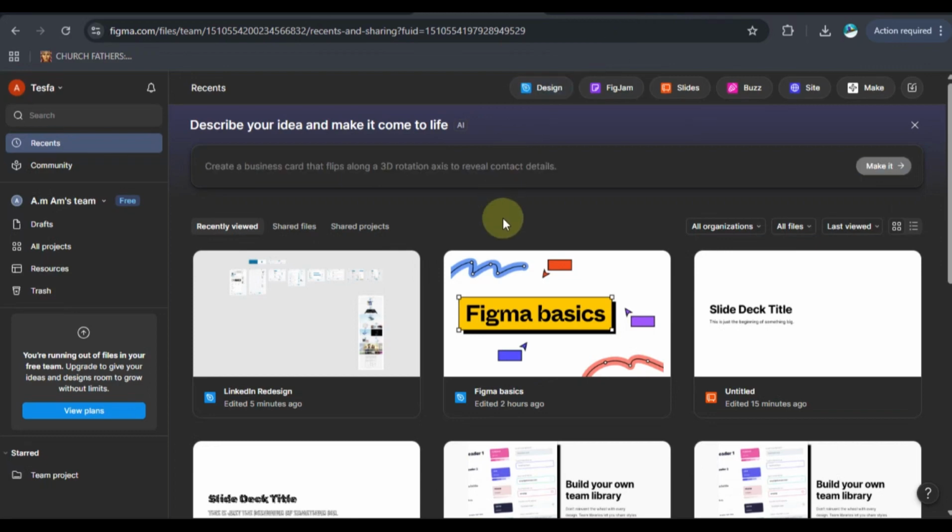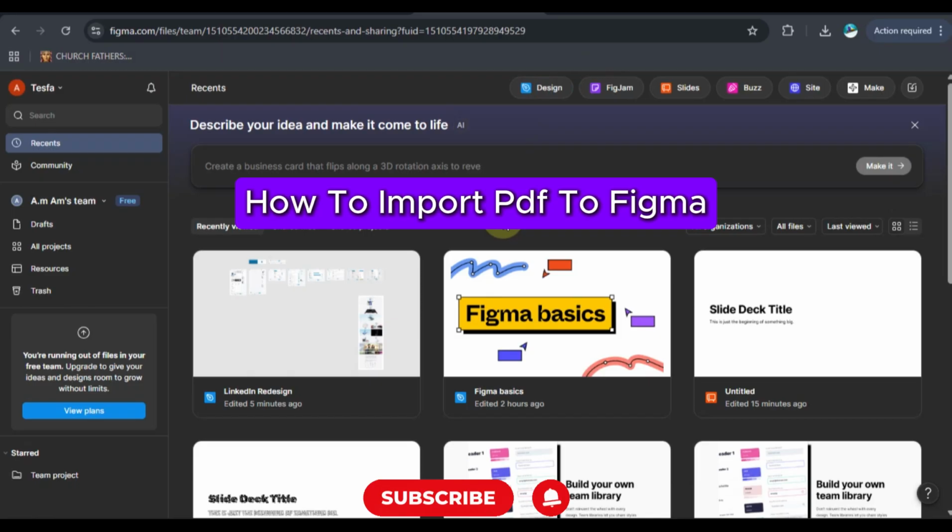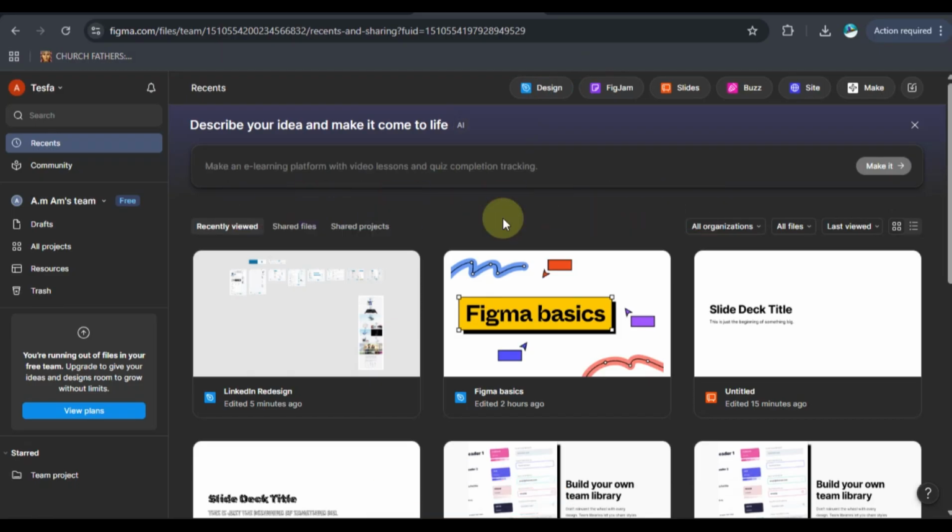In today's video, you'll learn how to import a PDF into Figma and bring it into your design workflow without unnecessary friction. This is especially useful when you're working with client files, presentations, or illustrations that were originally created as PDFs.